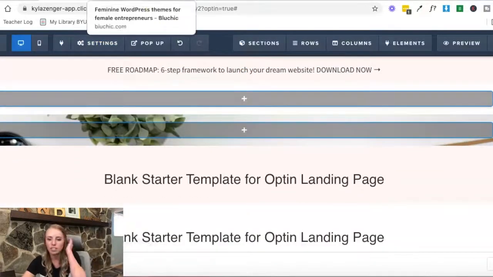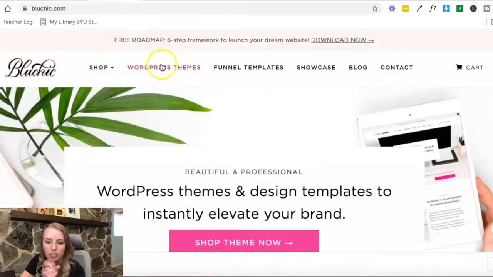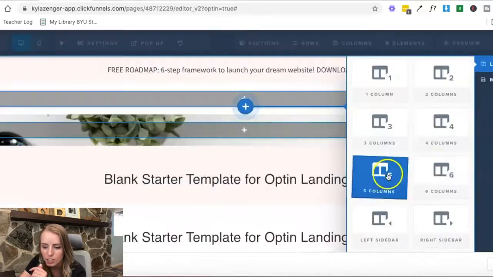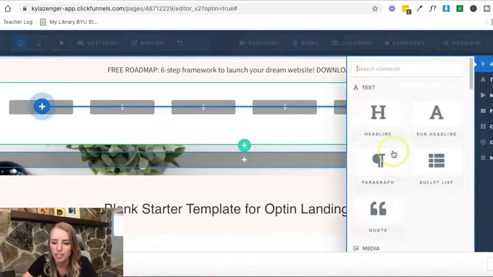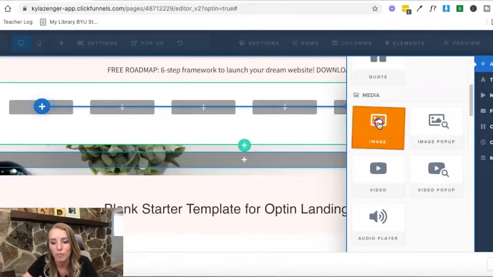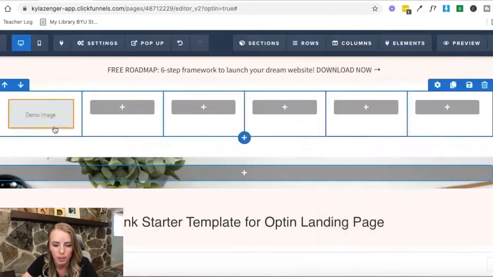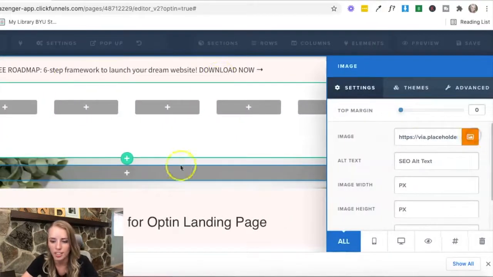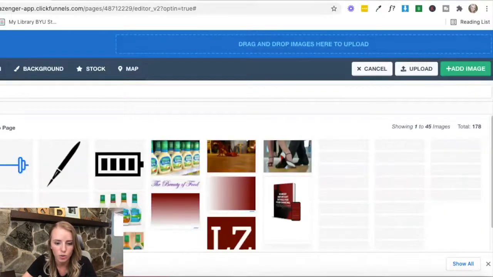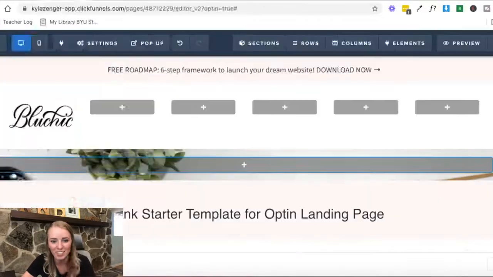So what we got to do in this section, let's see, how many buttons do they have? 1, 2, 3, 4, 5, 6. Okay, so let's put 6. We'll add the image here of the logo, and then maybe we'll have one less button that we'll work with. I'm gonna click on the settings for this image and see if we can add in the logo. Cool, wow, that looks so awesome.